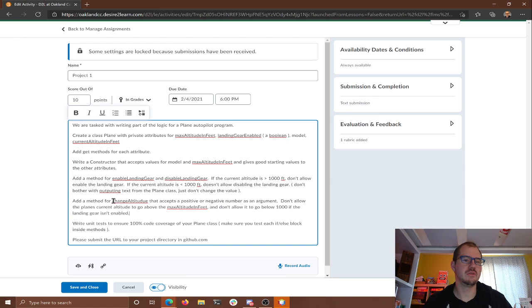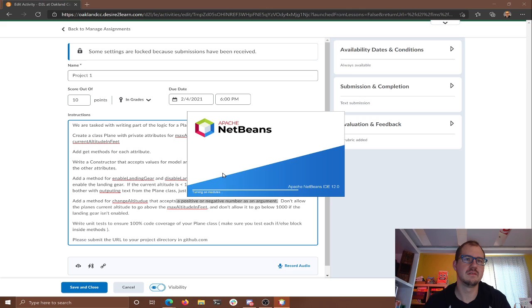No, so change altitude should accept an integer as an argument to the method. So nothing in the plane class should have anything to do with user input. You should not see anything about scanner anywhere inside of the plane class. Because you want your classes to be portable, you want them to be independent, and you want them to just have that public interface that people interact with. So all the public methods are what they use. That's its API.